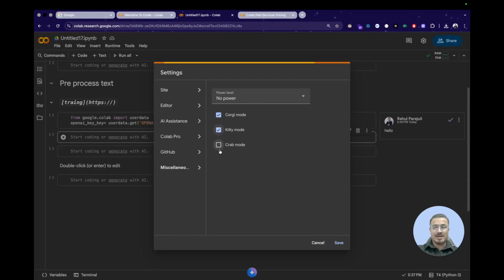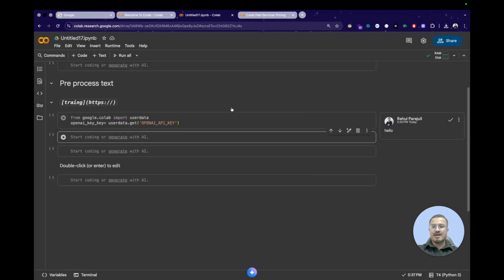I personally do not like it, but let me show you how it works. Let's say power level, maybe I can select mini power and save it. After saving it, you'll see that there's something running on the navigation bar here for Colab, right? Some people really like it because there's something happening in the interface, but my personal preference, I do not really keep it there because it is a distraction.